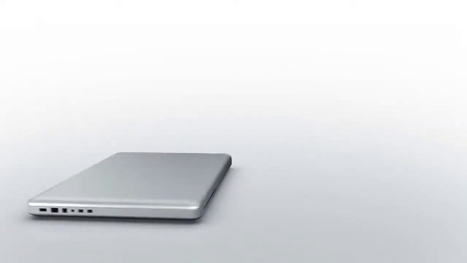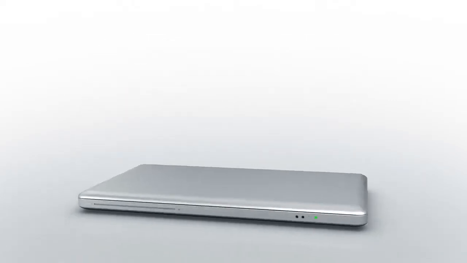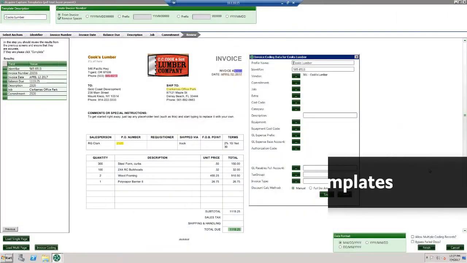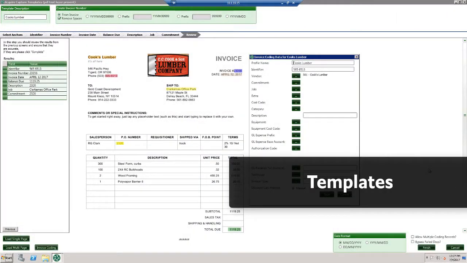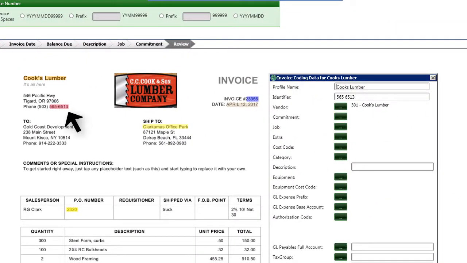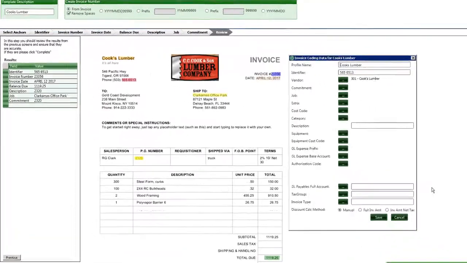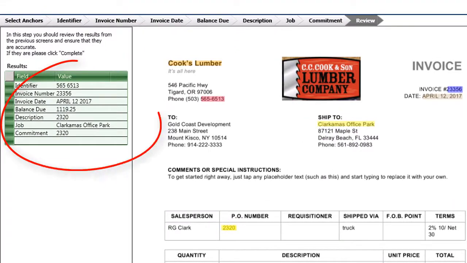In this brief video, I'll show you how to get started with Capture, set up a template, acquire and process invoices. The template is set up based on key fields on the invoice with an anchor to help match the template to the vendor and an identifier to match the template to a profile for captured invoices. The remaining template fields include the invoice number, invoice date, balance due, description, job, and commitment. The invoice coding matches the template to the Sage 300 CRE database.